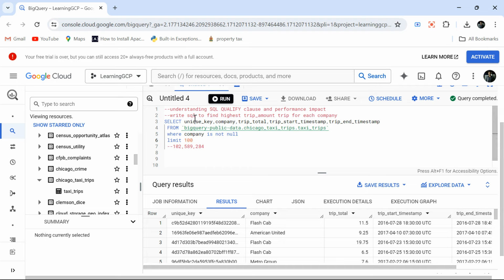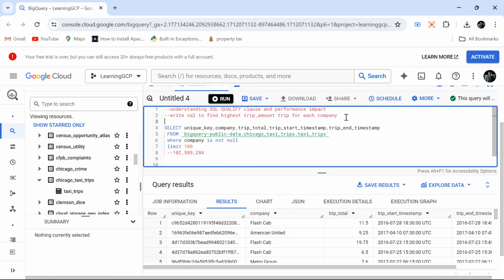The question is, write SQL to find the highest trip amount trip for each company. So for each company, we have to find the trip which had the highest trip amount. Simple. For each company separately, we need it. For that, typically what we will do is row number partition by company, order by trip amount descending, and then row number equal to 1. Let's do it quickly, so that we see how much time it is taking, and we will compare it with the Qualify clause as well.